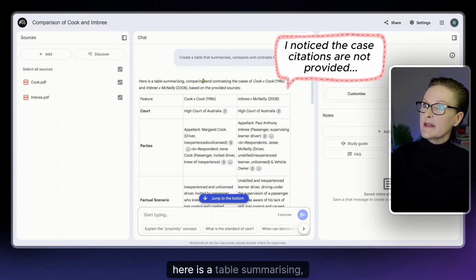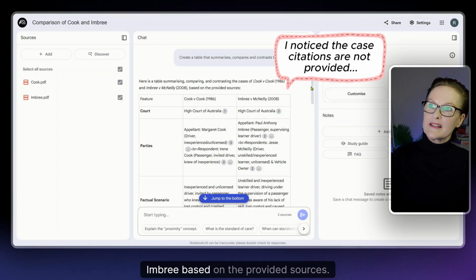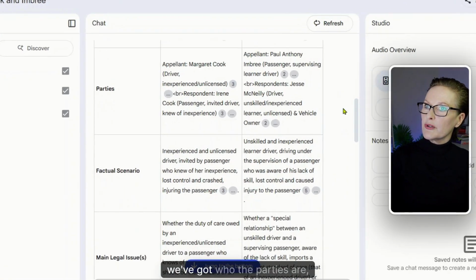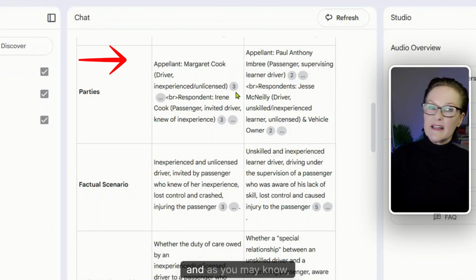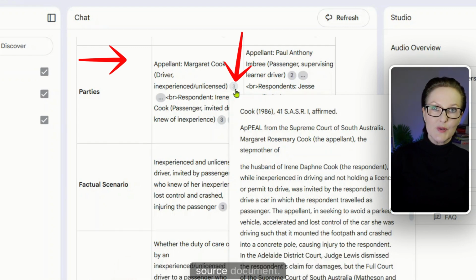All right, here is a table summarizing, comparing and contrasting the cases of Cook and Imbree based on the provided sources. All right, so up the top, we've got the court, we've got who the parties are, and as you may know, these grey round circles will directly take you to where that information came from in the source document.